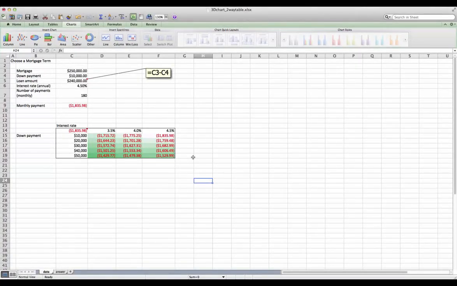Excel can plot a 3D chart, and of course you need to have the right data. Here is an example. I have calculated the monthly payment of a mortgage as a function of both down payment and interest rate. So there are 5 scenarios of down payment in increasing order, and 3 scenarios of interest rate, also in increasing order, and this is basically done with a two-way data table.